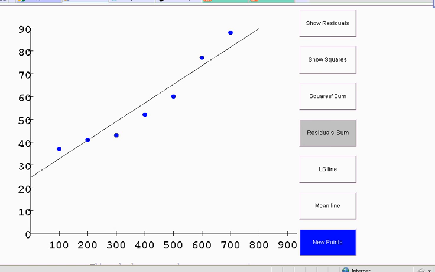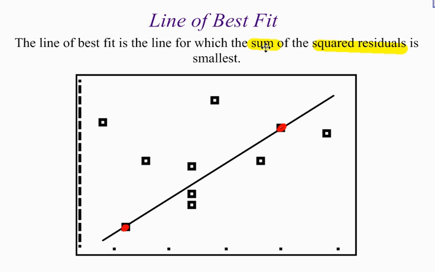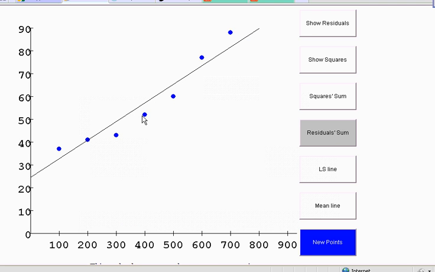But remember, our definition says that we want to find the sum of the squared residuals, and when we find all the residuals and we square each one of them and we add them all up, we want that to be the smallest sum possible. So again, going back to our applet here, I want to first look at the residuals. So here are all the residuals. These little blue lines are my residuals. So I'm going to do everything that I can to try to make those blue lines as short as possible, because I want those little residuals as small as possible.